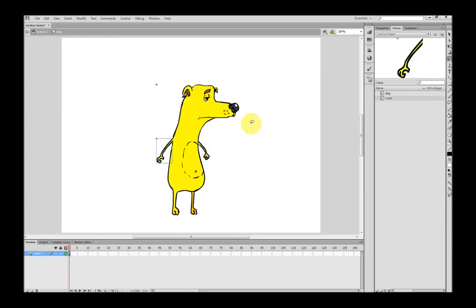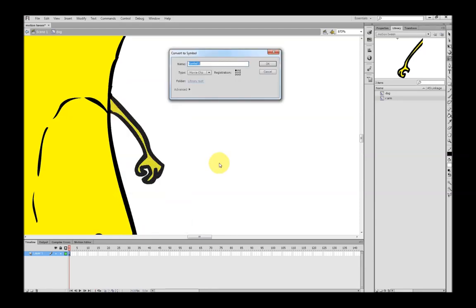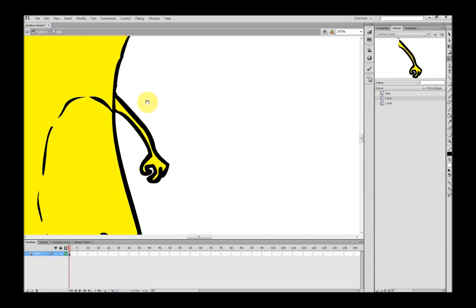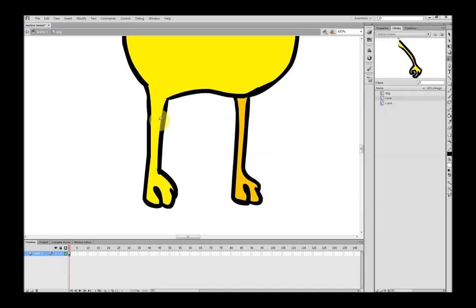Again, it probably helps to zoom in, so if you press the Z key, it's a shortcut to the zoom tool. If you press the L key, that is a shortcut to the lasso tool. Select each one. So we're just repeating the process here, convert to symbol, left arm. Now if you want to move the stage around, make sure you click on an empty area of the stage, then hold down the space bar and you'll see the hand appears, and then you can move the stage.